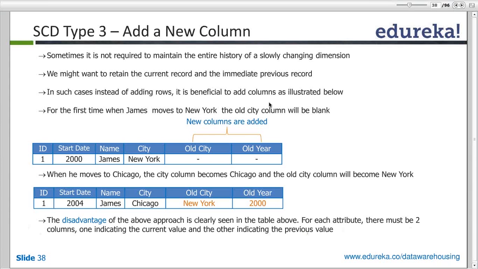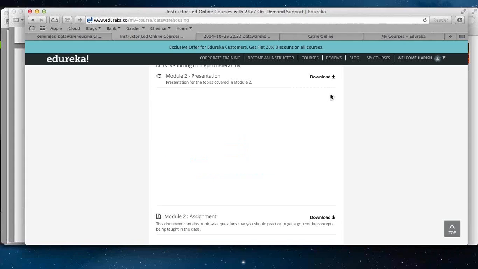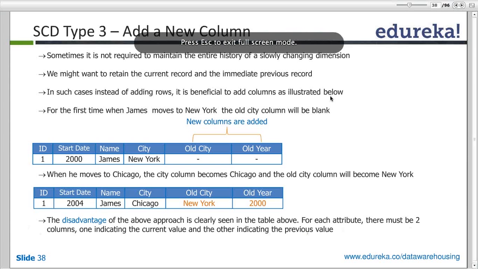You cannot keep adding new columns for every new city he changes to. So this scenario is used when you don't have to store all the history, as mentioned in this example. In this example, you just store two locations, one previous and one current.